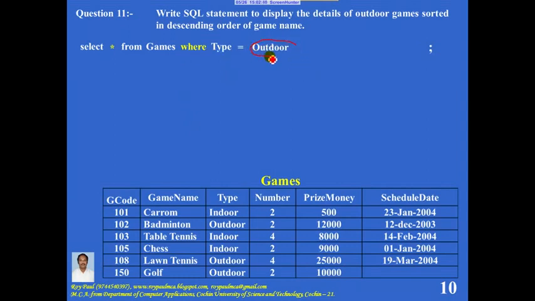Now outdoor is a non-numeric data item, hence it must be inside single quotes. Now the remaining part, sorted in descending order of game name. So in order to sort the data, use the keyword order by. After that, the column based on which you want to sort the data. So I want to sort the data on the basis of game name. So after order by, you can use the column name, game name.